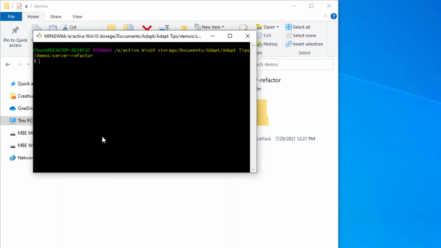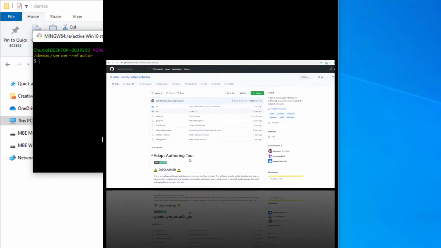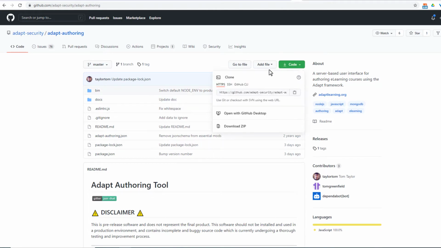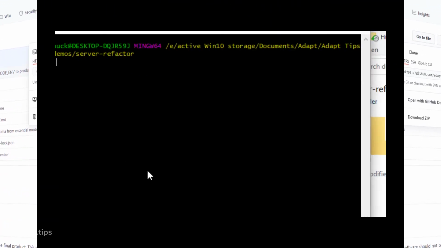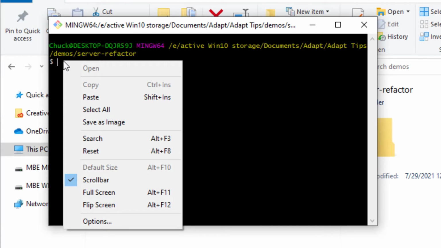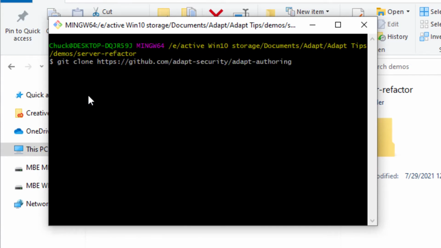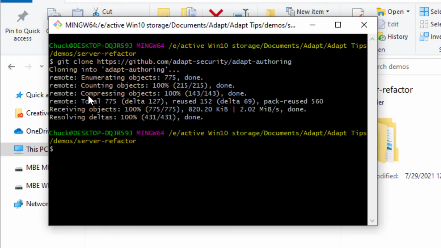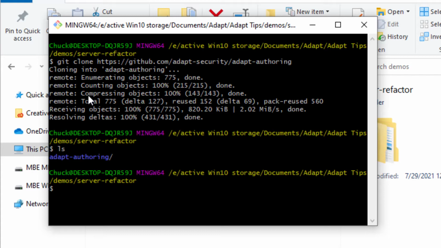We need the URL to clone, so I'm going out to the repo and I'm going to copy it. And paste it and clone it. From here we need to move into the root of the project in order to install the node modules.